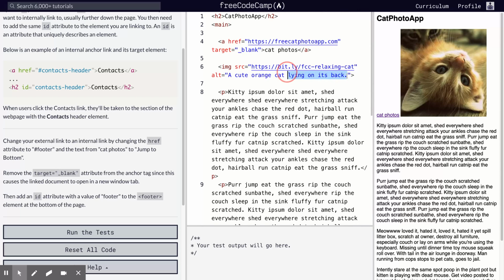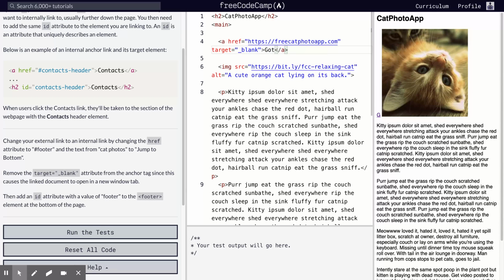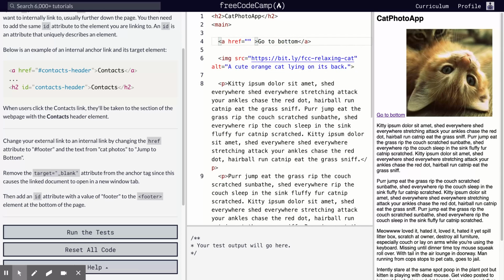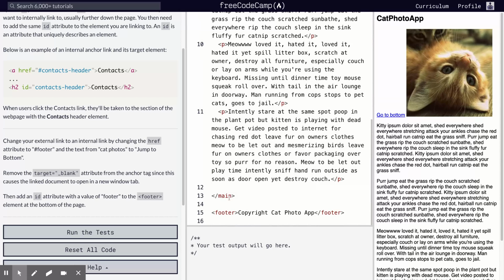So I could quickly change this to go to bottom. Okay, that's been changed. When we are doing internal linking, because we are going to stay on the same page, we don't really need the target attribute. We just need to change this to this and select that particular element that we are trying to connect to. So the target element we are going to link to is the footer here, which is a semantic element that is already available for us.